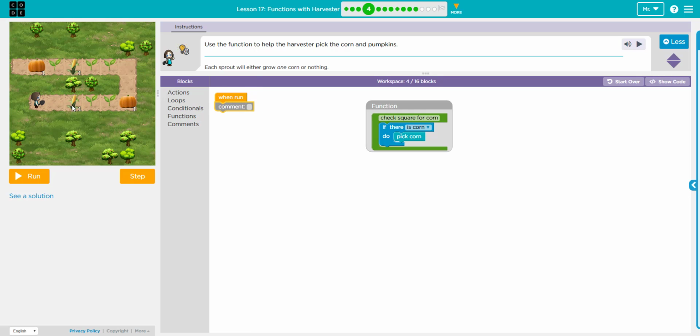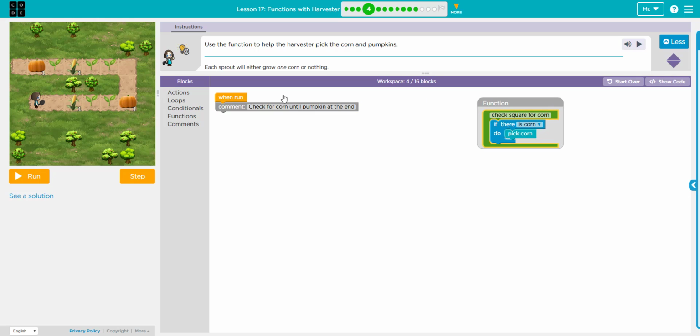The first part, I'm just going to do by line, right? What I want to do first is check for corn until pumpkin at the end. And then I want to pick the pumpkin, okay? And then after that, the next thing I'm going to do for this part, there's nothing to pick after I've picked the pumpkin. We're just going to move up, and that's right here. We're going to move up and turn left.